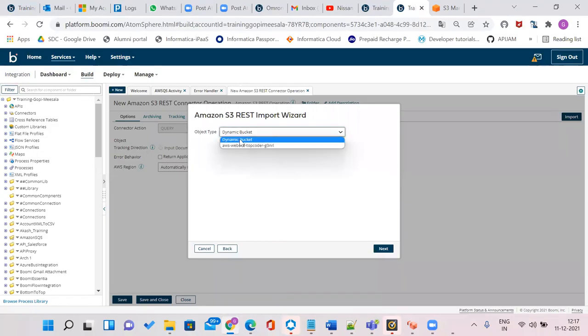So dynamic bucket is nothing but the bucket you are going to give as input. In that bucket only you are going to store and get the files. So bucket is kind of a folder? Yeah, a bucket is something like a root folder. Okay, root folder. Yes.